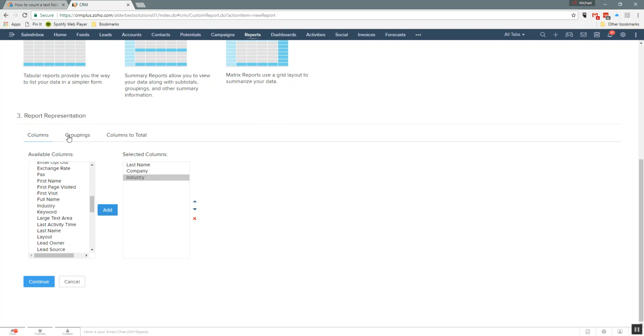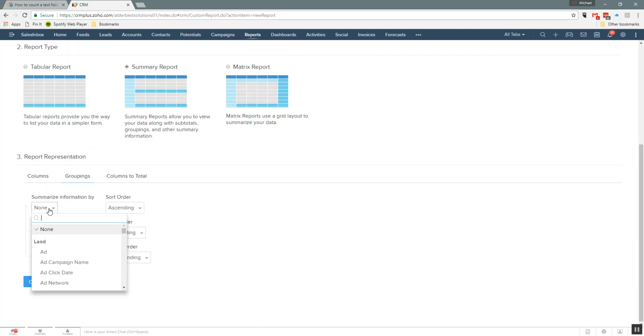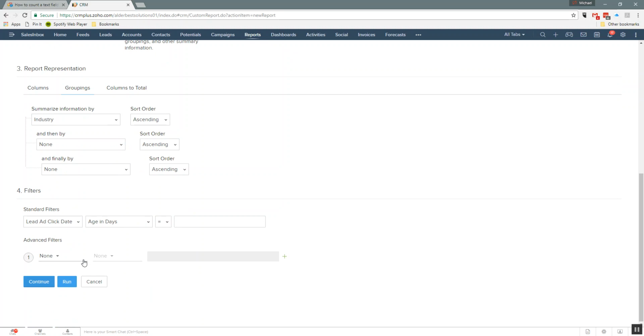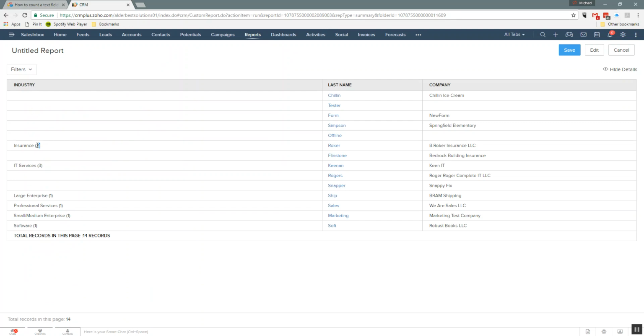You add any other fields you want. The most important thing is your grouping. So we want to see by industry, for example. So we can say industry there. And then if we want to apply any filters, if you want to query a subset of your data, you can, but we're going to query everything for simplicity's sake. So you can see here that we have 2 in the insurance industry, 3 in the IT services, those 5 that don't have any, and then other industries selected as it is.